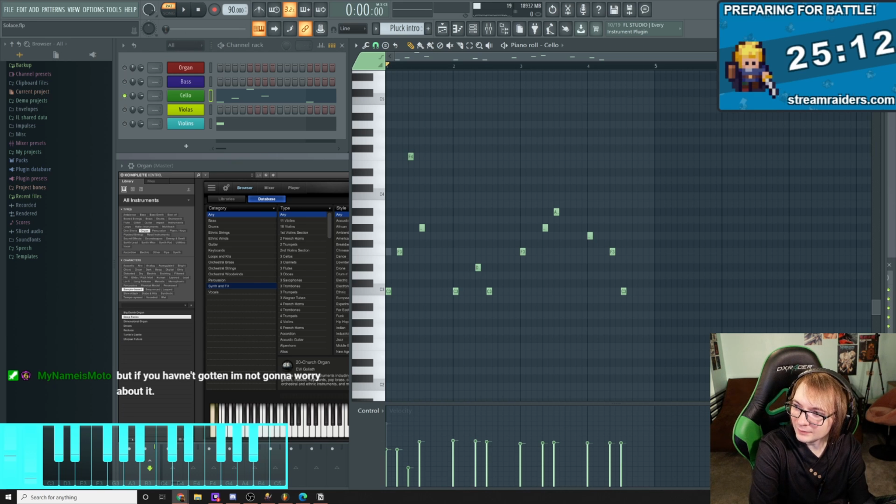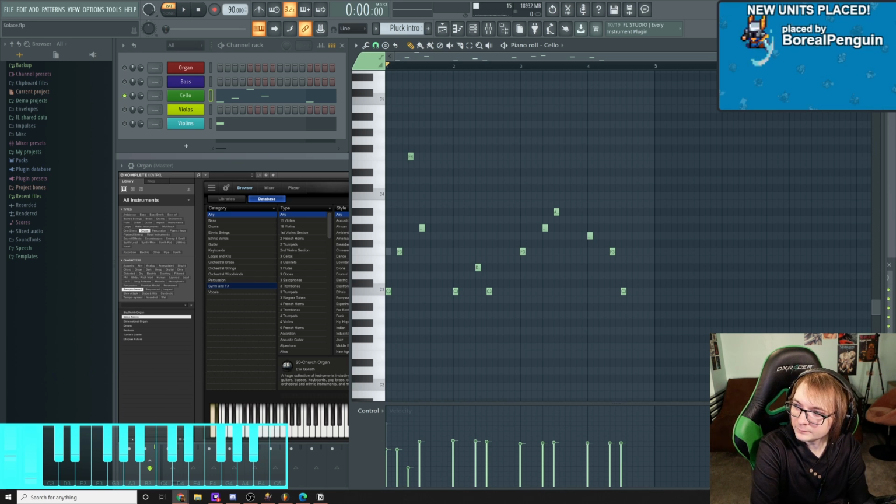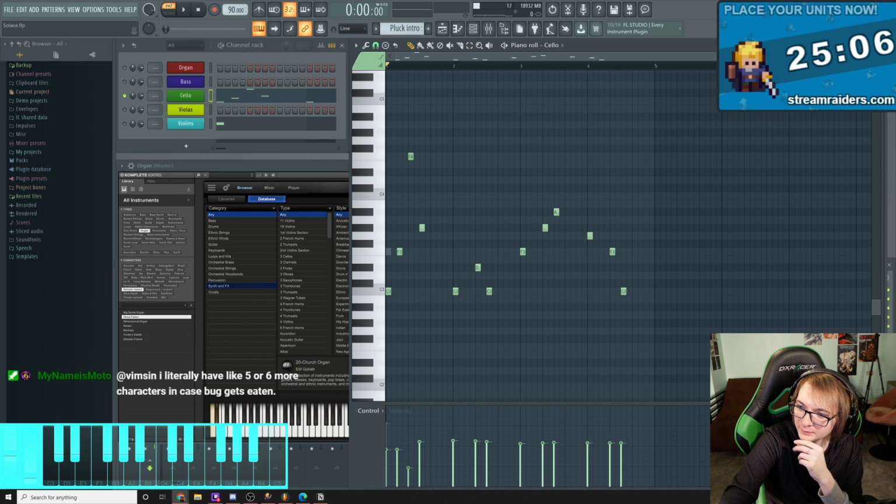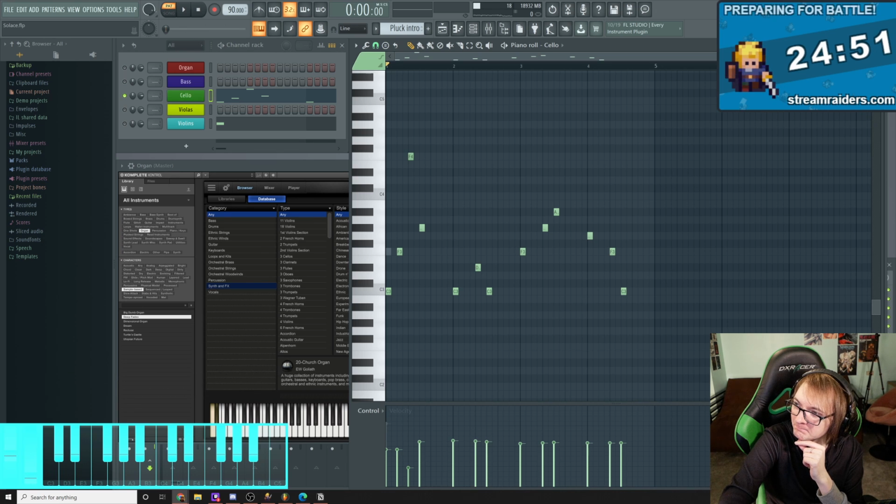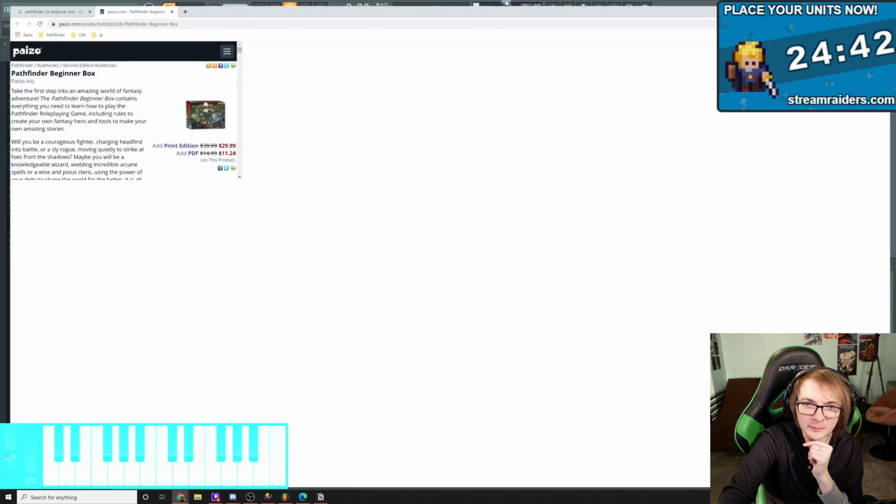It has most of the things I like from Pathfinder 1 without the fiddliness. Oh, it's only $35? From Amazon? Why is it $30 from Miniature Market? But really have like 5 or 6 more characters in case Bug gets eaten. Yeah. Oh, you can get it in print or in PDF form?